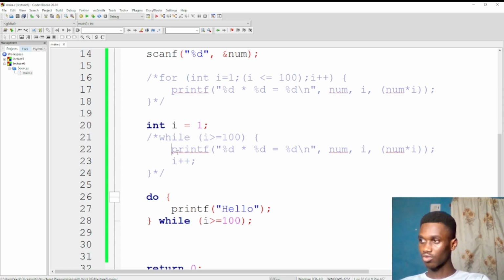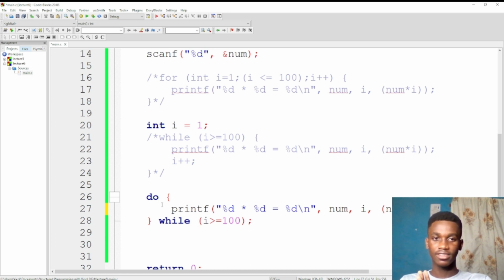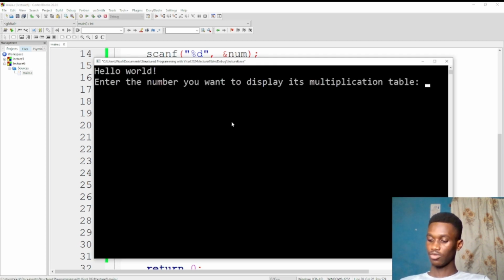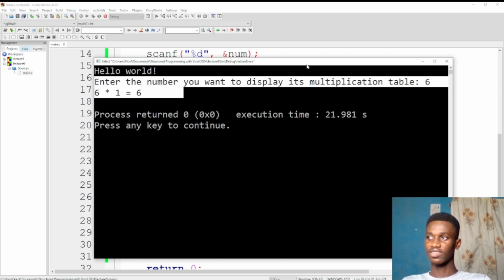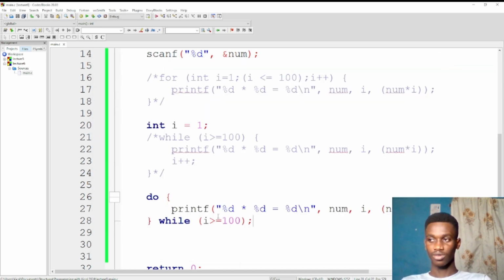Now let's print our usual thing here. What I'm trying to tell you is that, since this is a do while loop, this is going to first print 5 times 1, sorry, whatever number you put, times 1 equals the number, before it checks whether or not the condition is even true. Now let's check, and for this, let me use 6. As you can see, like I said, it printed 6 times 1 equals 6, even though this condition is false.